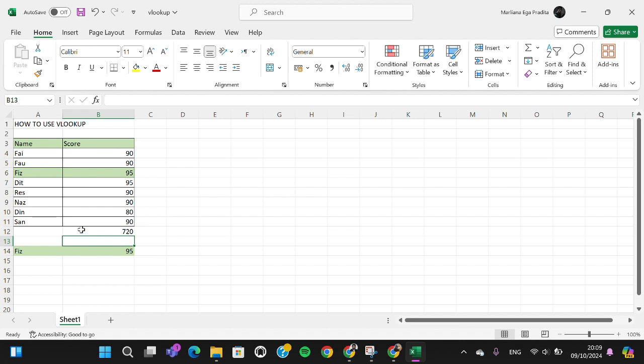Okay, and this is the total score of the students, all the students. That's easy, right? Okay guys, and that's how we can use the sum function in Microsoft Excel.